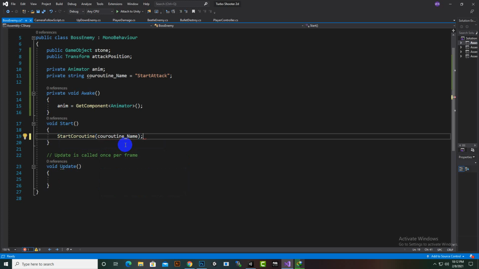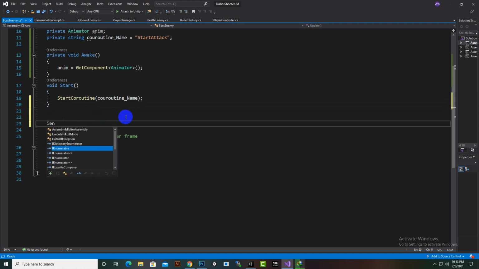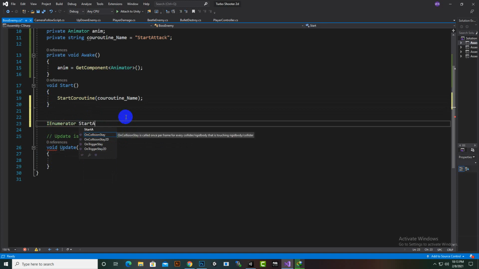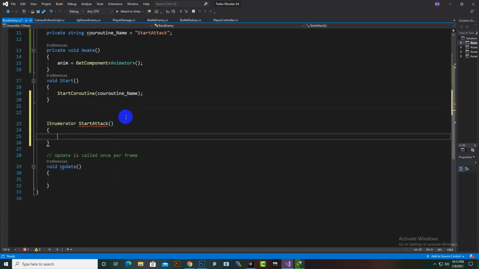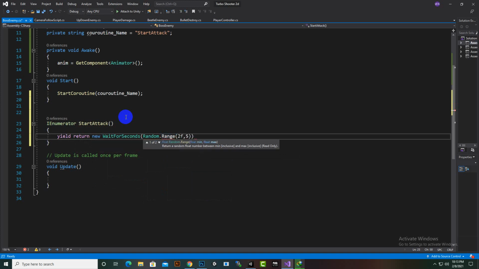Okay, now we will move to our function, and we will create a function, IEnumerator, and we can name it StartAttack. Okay, so now we will create this function, and in this function we will just say yield return new WaitForSeconds, and we want to wait for Random.Range, and we will make a range of 2f comma 5f.